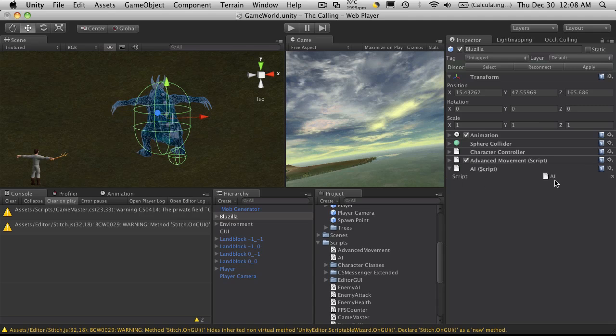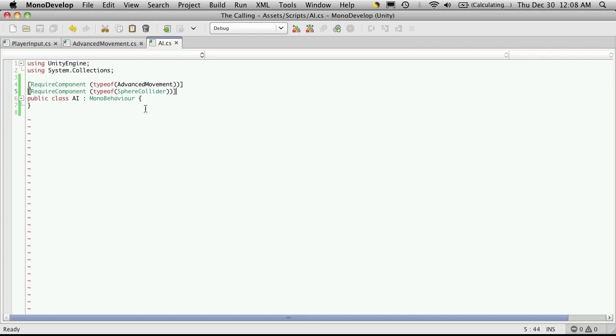So let's just go back into our AI script. All right, so I've deleted all the code I've written before, and I'm just going to rewrite it. I guess the benefit is I've already written it, so it's still pretty fresh in my mind. So the first thing we're going to want to do is have our mob be able to know what it's supposed to chase, you know, our player.